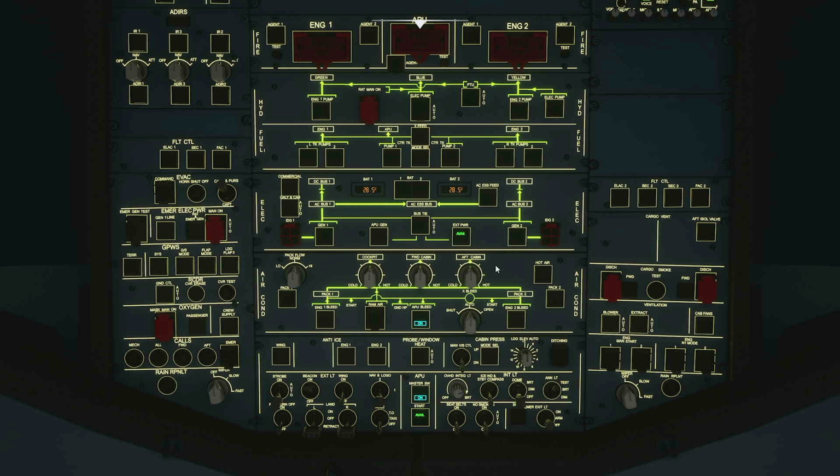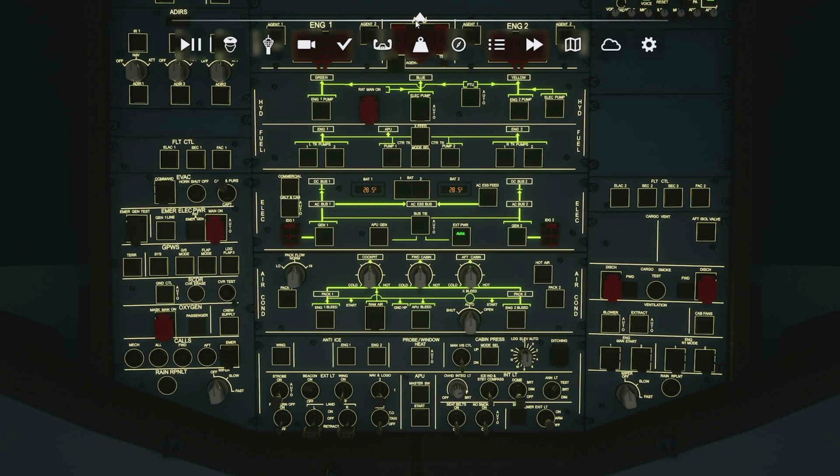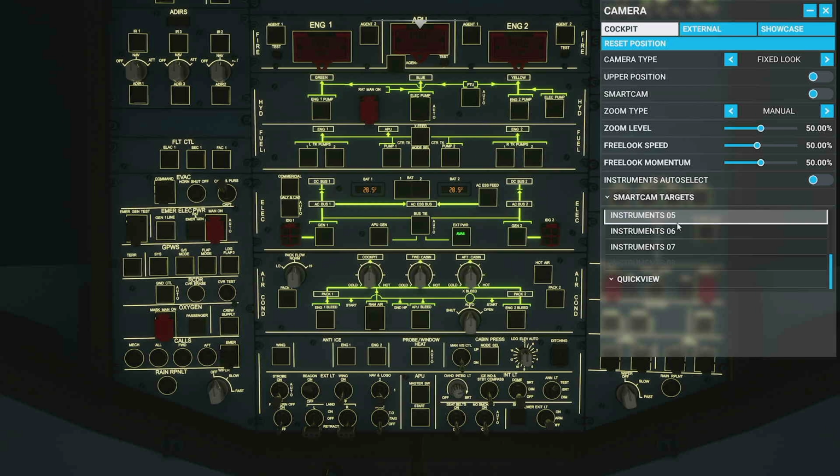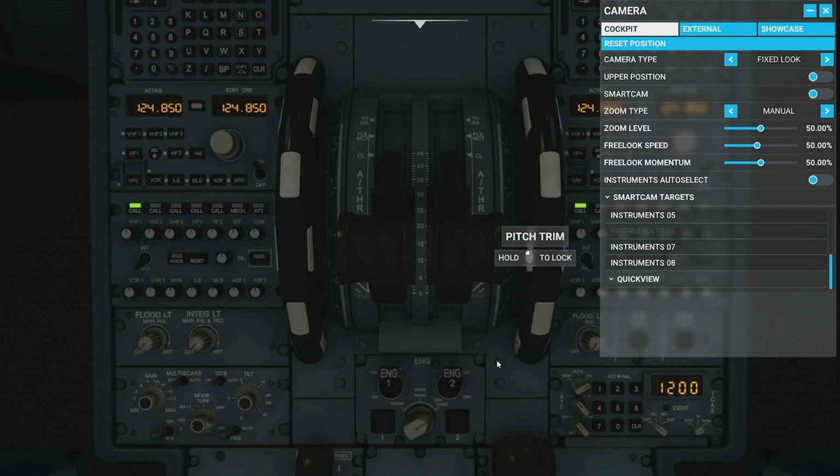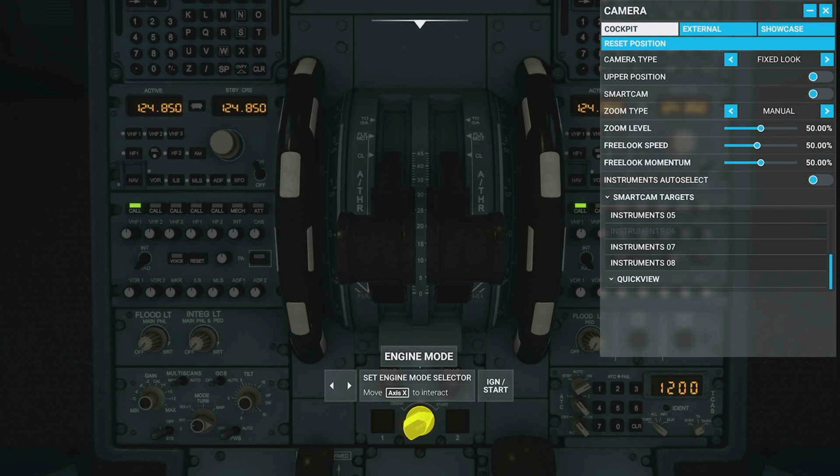And once you've got the engine started, we need to turn off the APU because we don't need to use that anymore. The power from the engines will be enough to keep the plane running. So what we need to do is turn off the APU bleed, turn off our master switch, and also if we head back to the engine, because everything is up and running, wrong button, we can now set our engine mode selector. That can come back to normal.